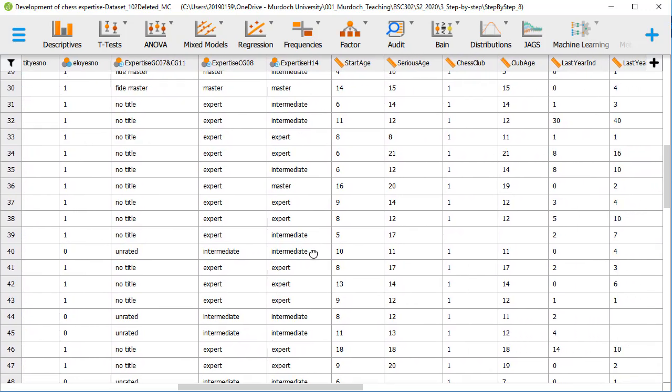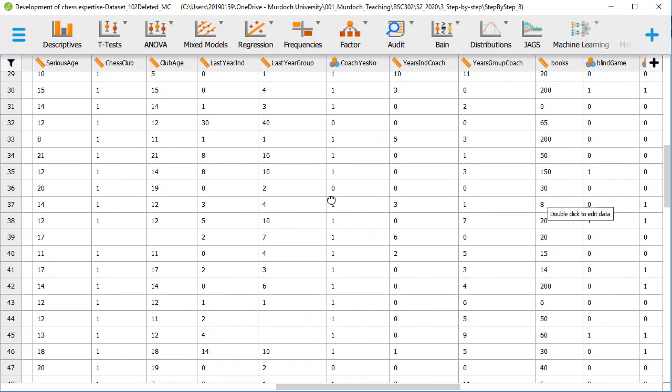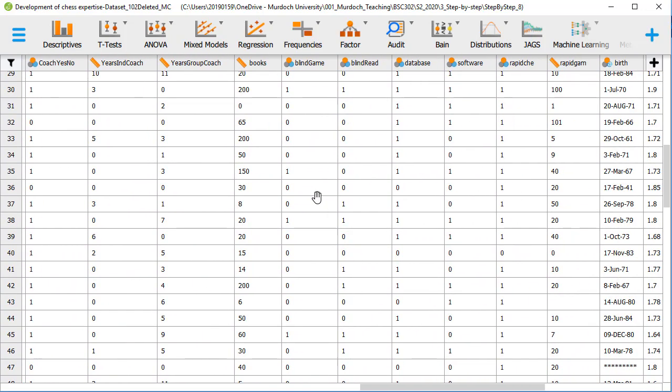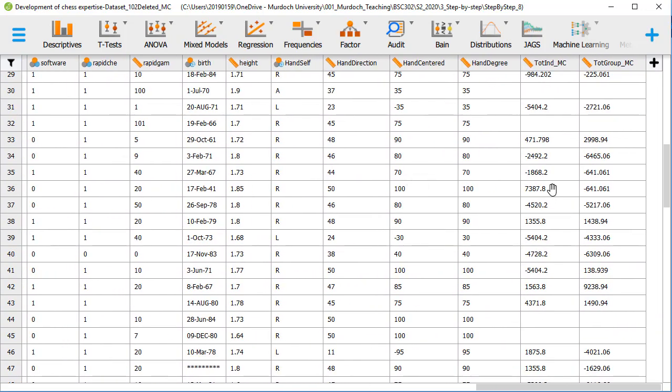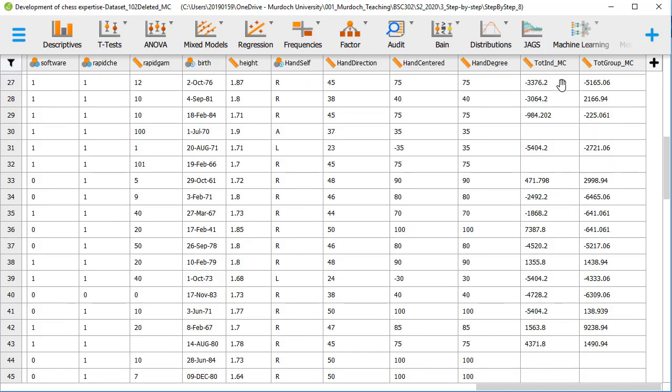So these 2 variables are the mean centered total individual practice and total group practice. Basically what I did is from each value of individual practice, I've subtracted the mean of that variable. And the same with group practice. I subtracted the mean from each value of group practice.